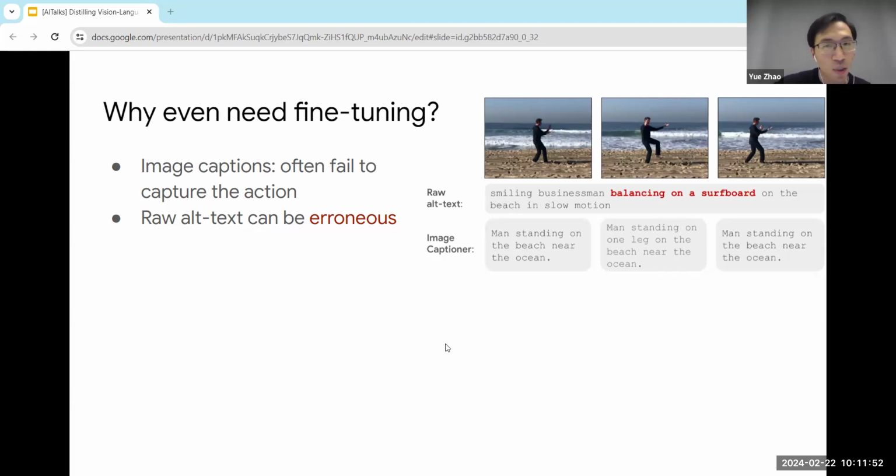But as we can see here, the result still has some issues. There's error in the alt text, because sometimes when we extract the feature it might be biased to the context. For example, the man is in front of the beach, so the feature might be similar, but the alt text actually describes the man balancing a surfboard, which is definitely not the case for the action that we want to know, right?